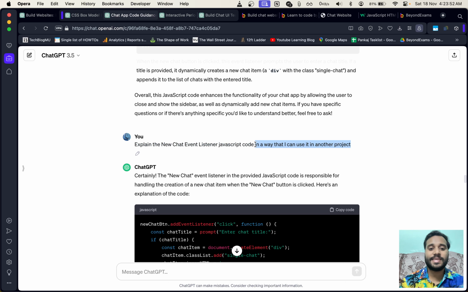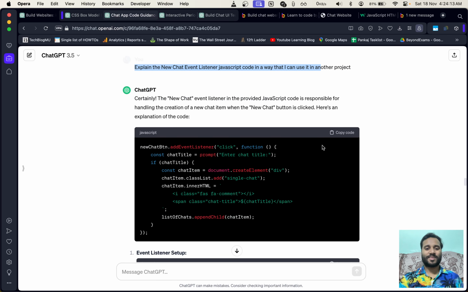Or another thing is ELI5. ELI5 means explain like I'm 5 years old. If ChatGPT can explain this concept to a 5-year-old, anybody can understand it. So if you mention ELI5 this code, it will explain the code to you as though you're a 5-year-old, and it simplifies the stuff.